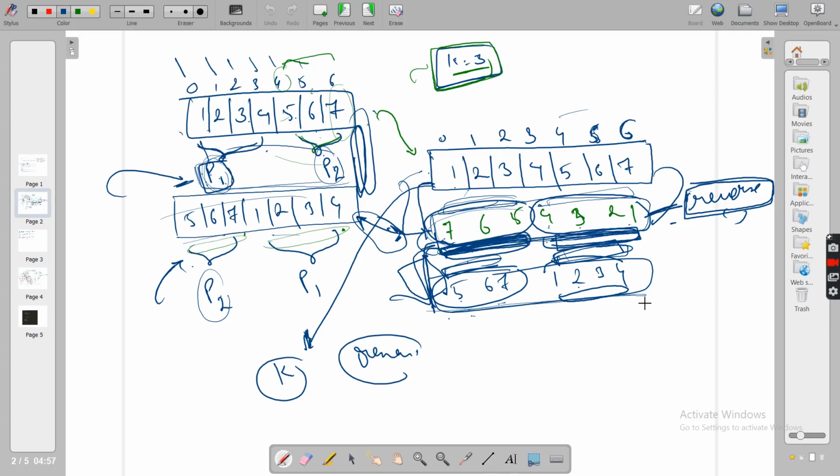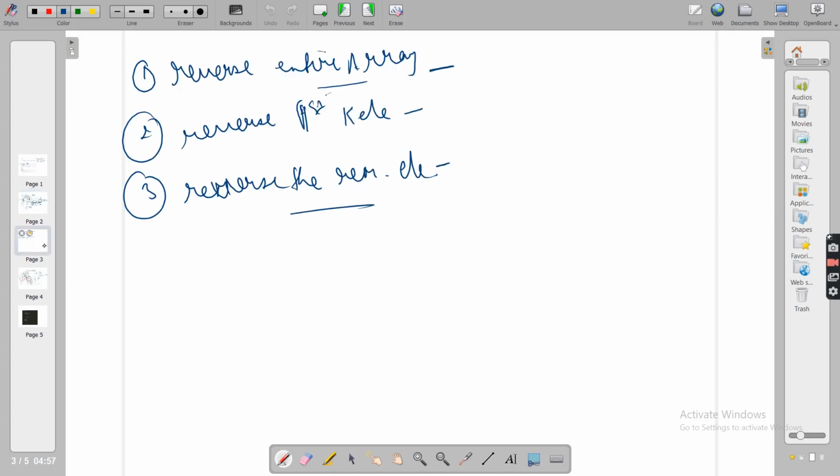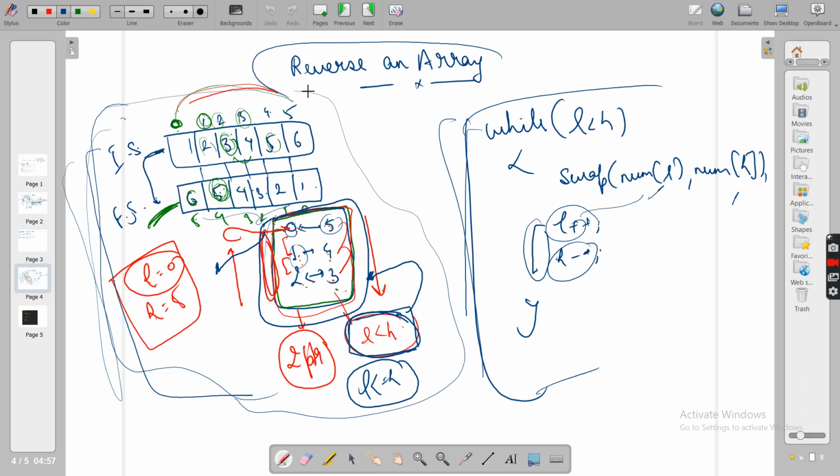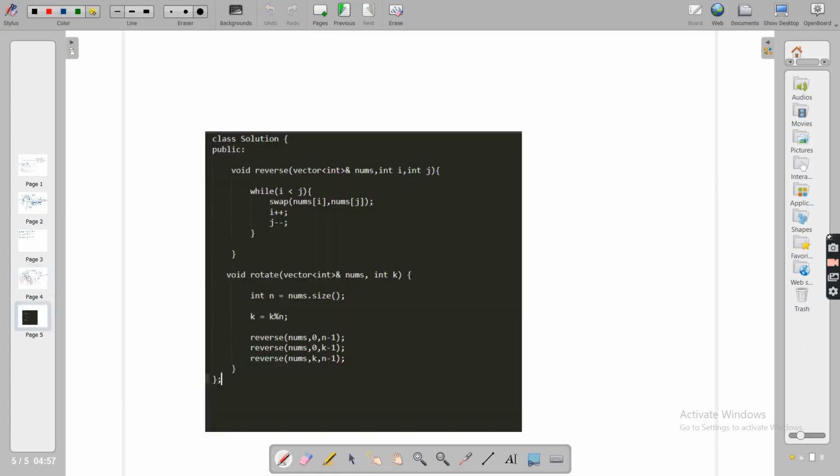I hope this solution is pretty clear for you. Let me know if it is clear or not. So three steps that we'll be performing: reverse the entire array, reverse the first k elements, reverse the remaining elements. You see reverse is common, so you should know how to reverse an array, and I have explained this in the previous video. Go check it out. Now let's see what my solution is.